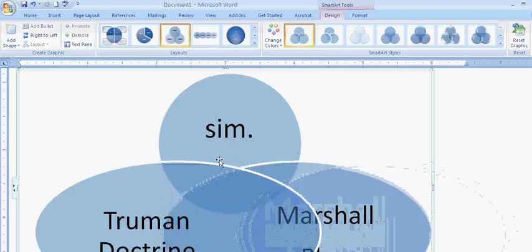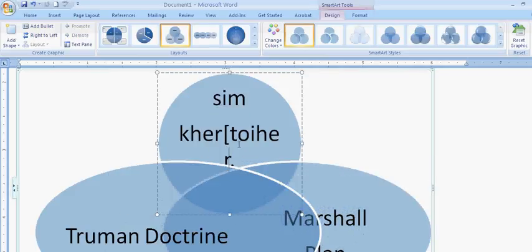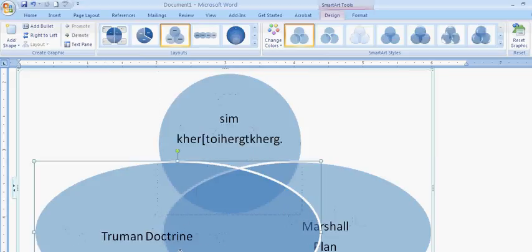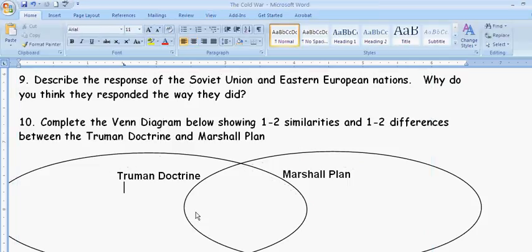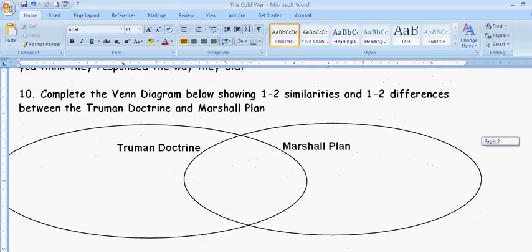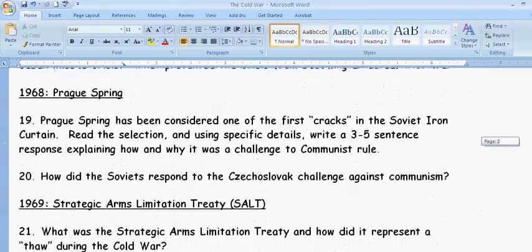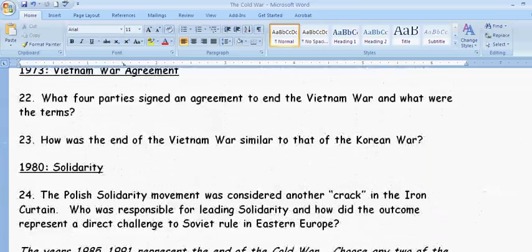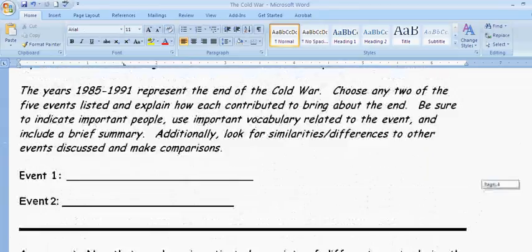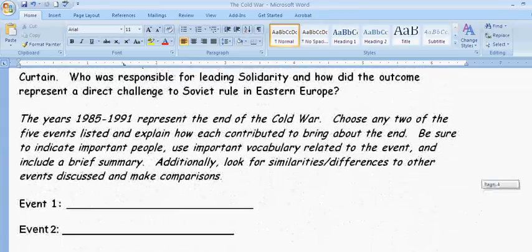Now you're going to have to put in 2 similarities here, two similarities after the Truman Doctrine, so on and so forth. You get the picture, right? Right. Okay. So there's 24 questions, then these two events.